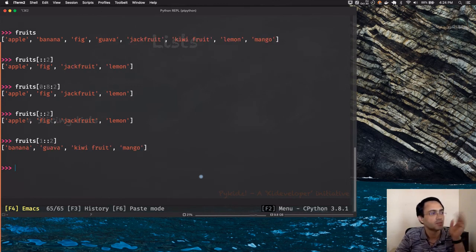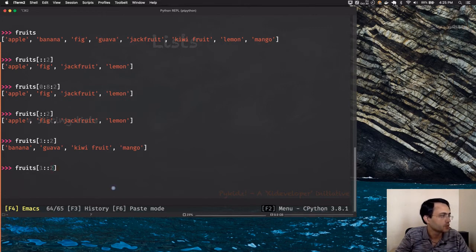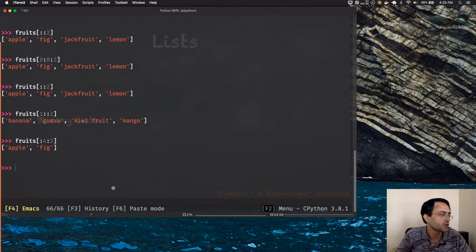So it starts with banana, and then it jumps over fig. Fig is the third fruit, goes to guava, and then it jumps over jackfruit and goes to kiwi fruit, and so on. So you can slice out and carve out pieces of a list in different ways with this slicing technique, right? If I want, say, the first 2 odd fruits, then that's also possible, right? I want to start from the beginning. I want only the first 2, so go up to 4 because 0, 1, 2, 3, right? And then if I do this, I get apple and fig.